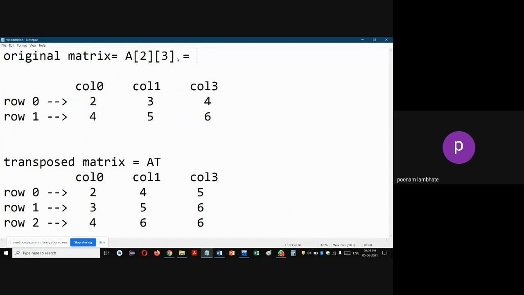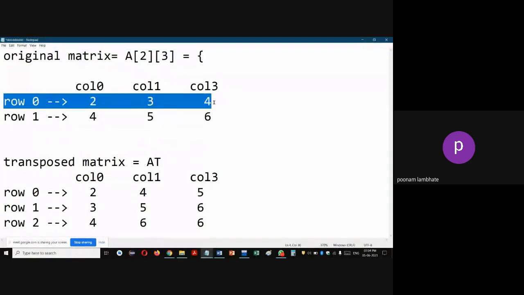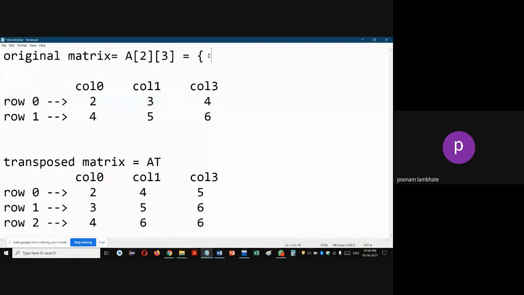Now, how will you initialize this? I know that I have 2 rows and each row has 3 elements, right? Each row has how many elements? 3 elements. 2, 3, 4 and 4, 5, 6. So my row 0 has 3 elements. So I can write the 3 elements like this. So row 0 has been stored. Give comma and again open and close curly brace.